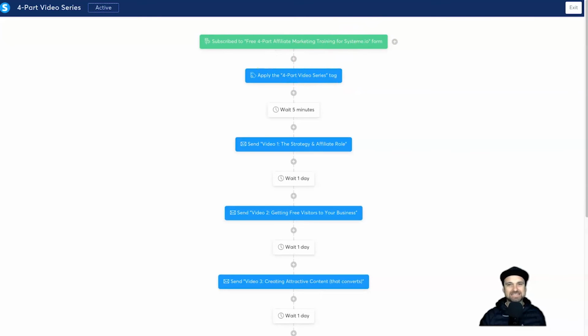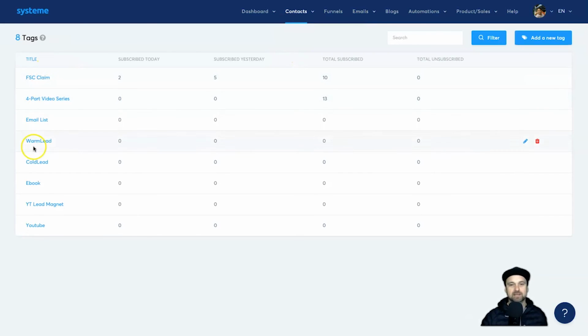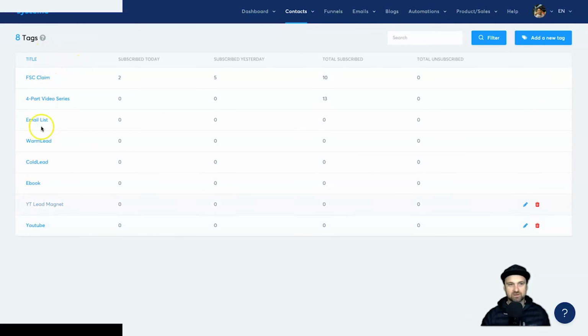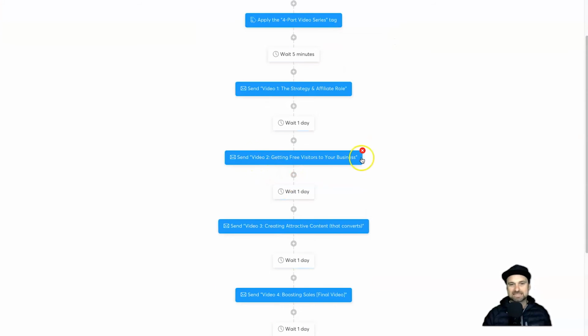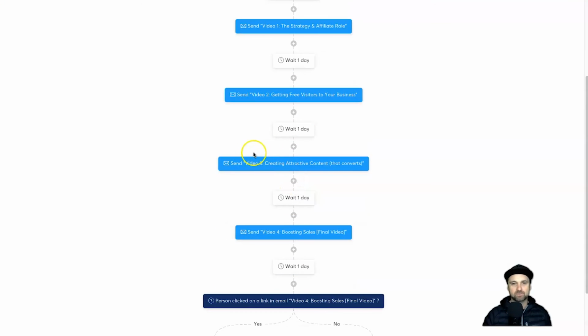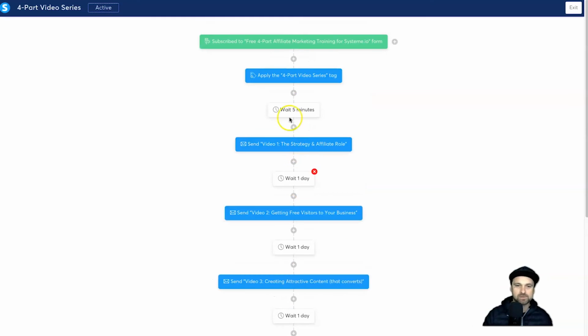Now, just to let you know, a tag, if we come back, is actually in your contacts. And what a tag does is segment the people within your list. This is good if you want to actually send certain people certain things. So what this is going to do is each person that comes in here is going to get a tag applied to them. It's going to wait 5 minutes and then send the first email. Then it's going to wait 1 day, send the second email, wait the 3rd day, 1 more day, and then send the 3rd email, wait another day, then send the 4th email. And then that's basically how it's set up to work.